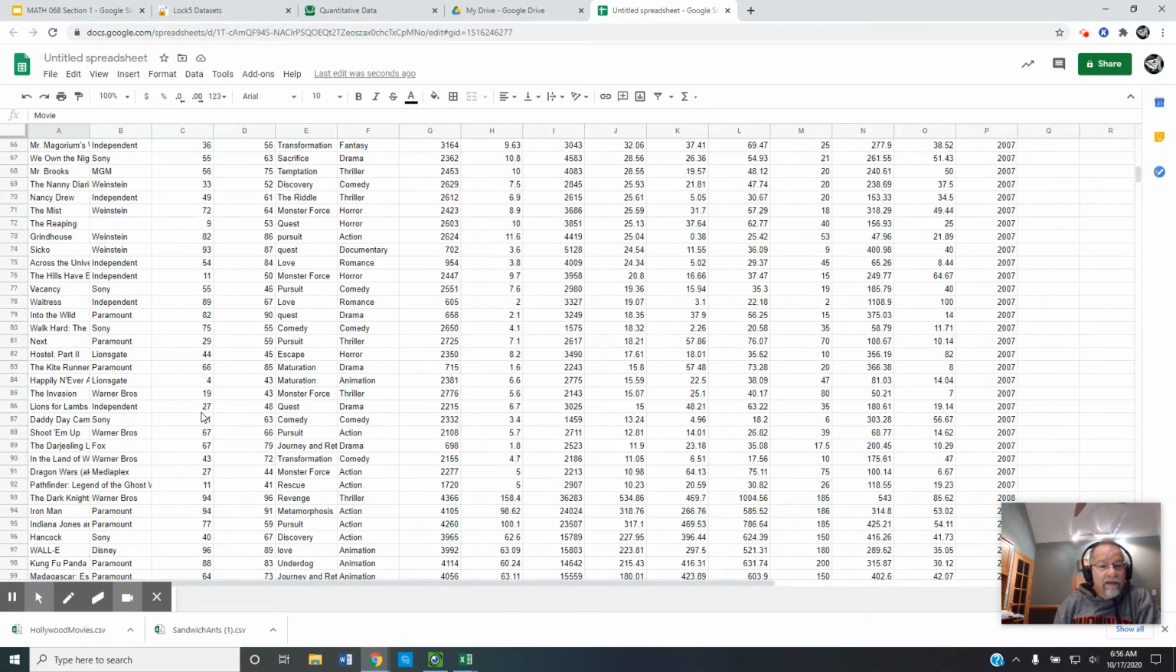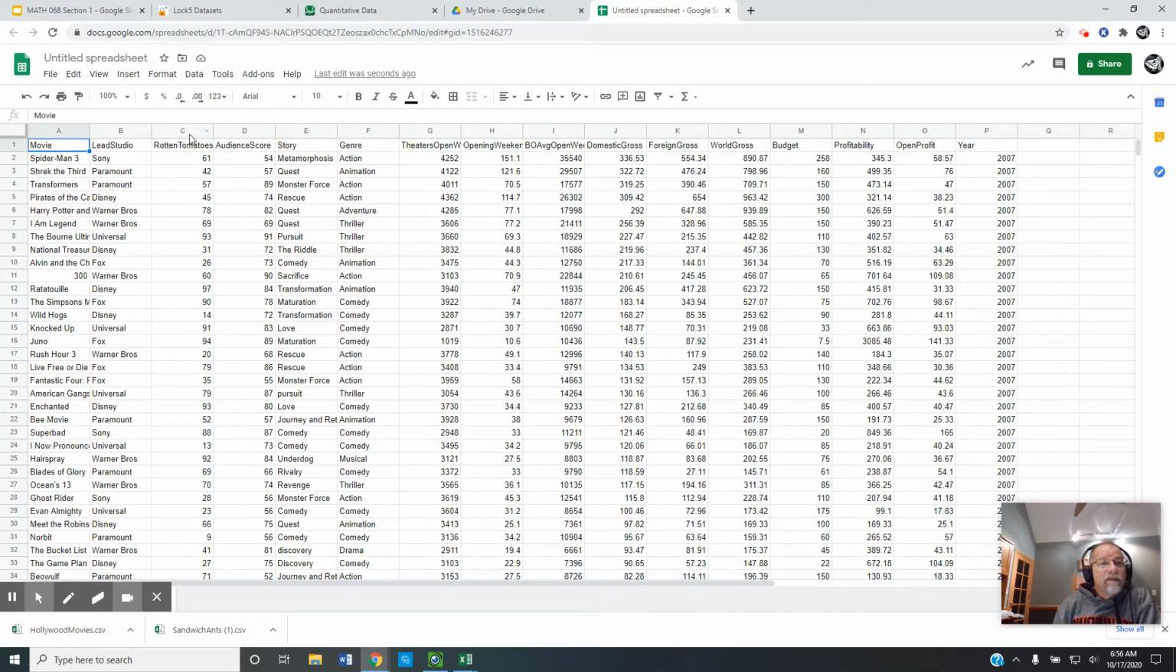There's quite a bit of data here. So how about we use the Rotten Tomato one? So actually, let's use both of these. We're going to get Rotten Tomato and we're going to get audience score. So let's grab Rotten Tomatoes here.